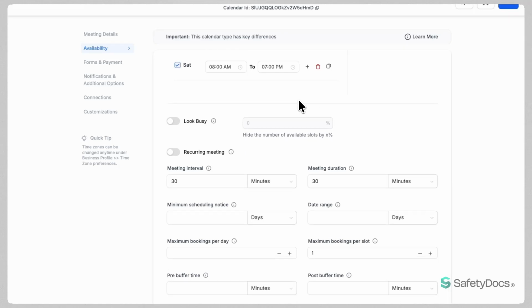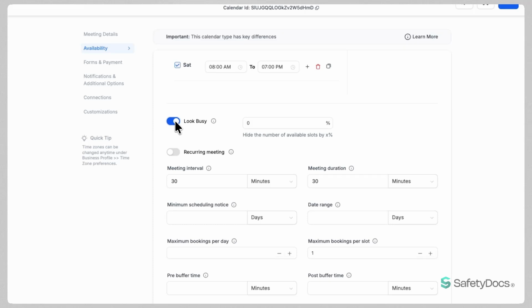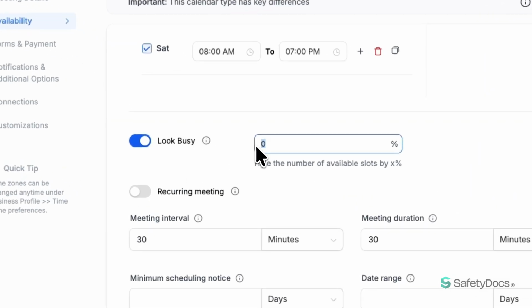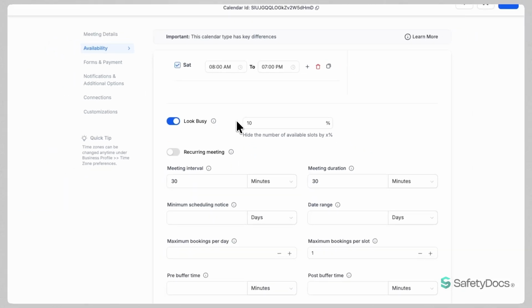Below this, we have a couple of options. First is Look Busy. When you turn on Look Busy, this hides a percentage of your available time slots. For example, adjusting this to 10% will make sure that 10% of your time and availability looks busy and doesn't allow people to book during that time.